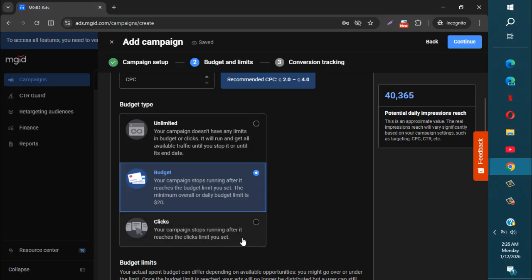For clicks, you can choose. For clicks, you decide whether you want the ads to stop running after gathering a specific number of clicks. Yes, if your campaign has gathered a certain number of clicks, you can now pause here. The ad will stop for the day and then continue the next day. Then for budget, the same applies to the budget too, the daily budget.